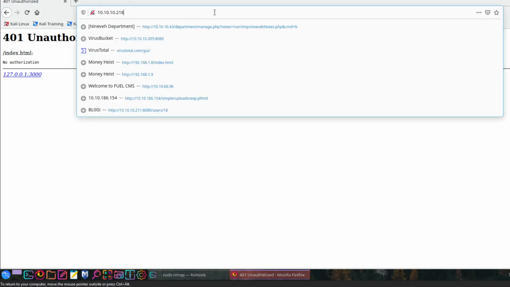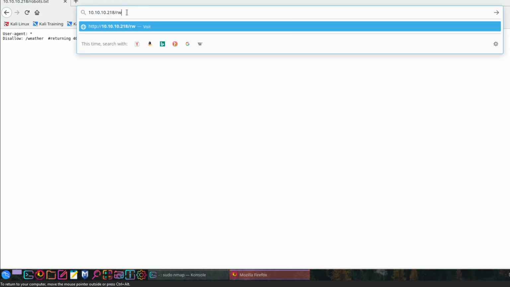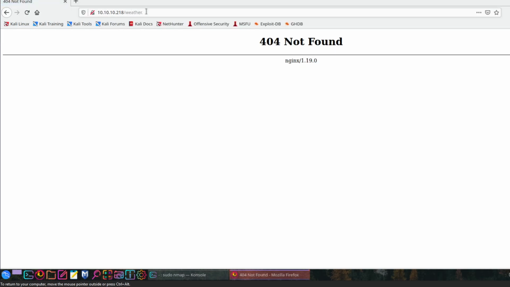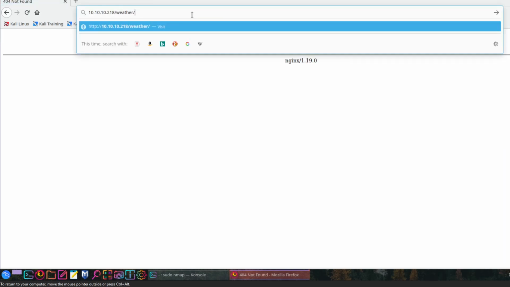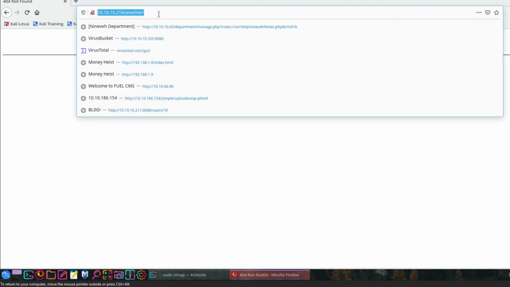Let's see if robots.txt has something. Robots. User-agent, disallow /weather, returning 404 but still harvesting cities. Okay, slash weather. 404 not found. All right. So it seems that we need to just directory search the web server.